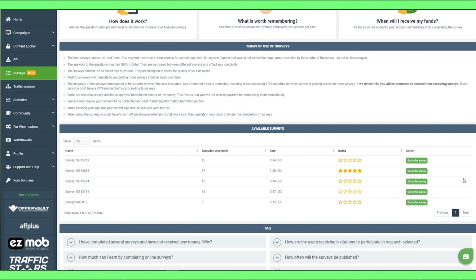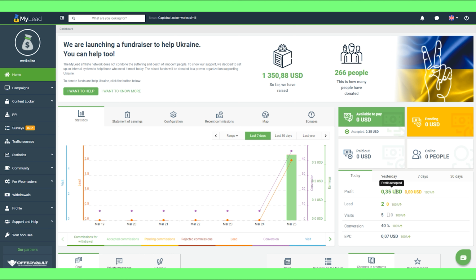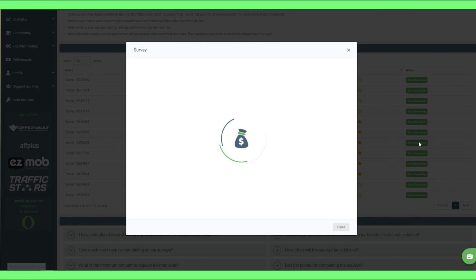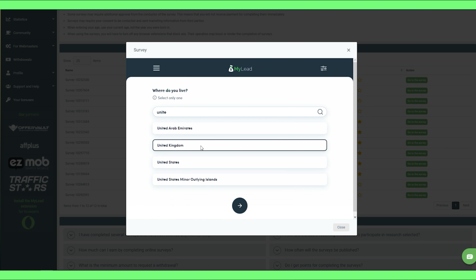By answering the questions in the surveys, you will receive funds that will additionally top up your MyLead balance. They will be added to your account immediately after completing the survey. The first surveys can be test ones. You may not receive any remuneration for completing them.